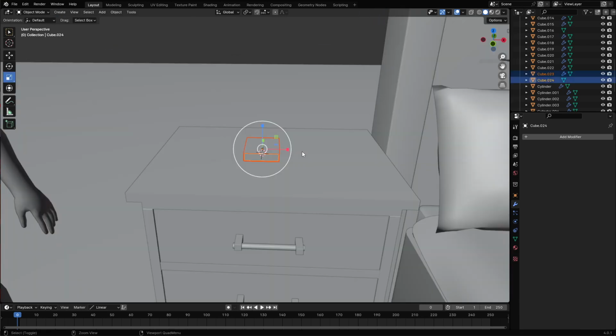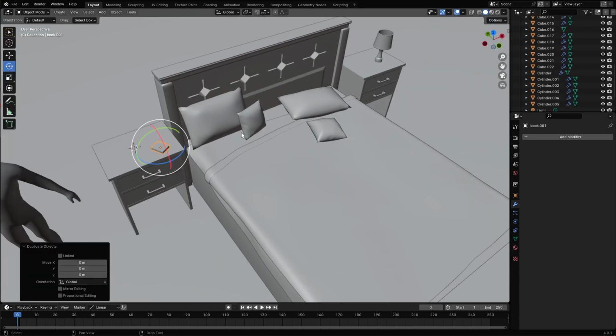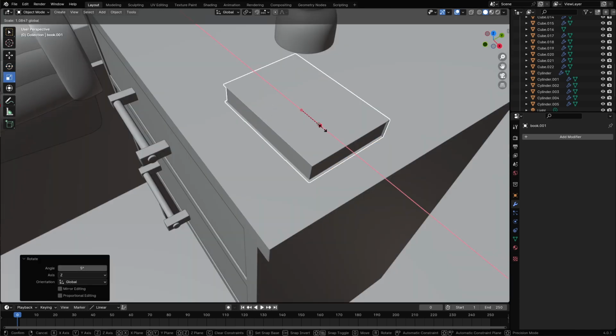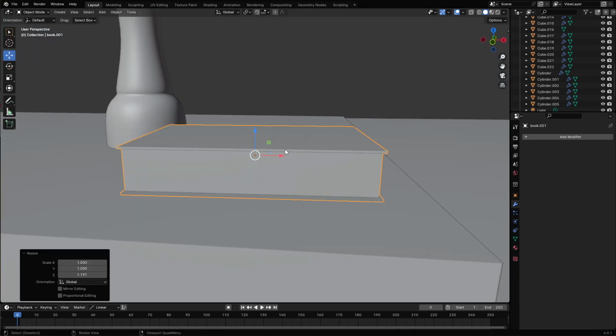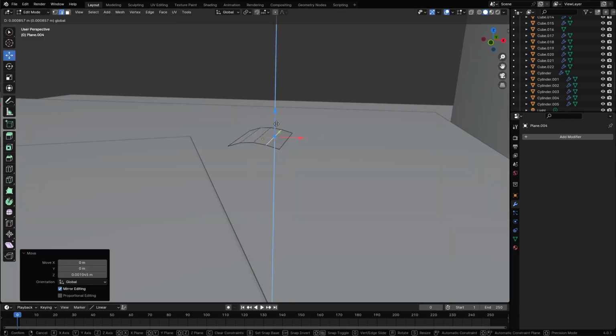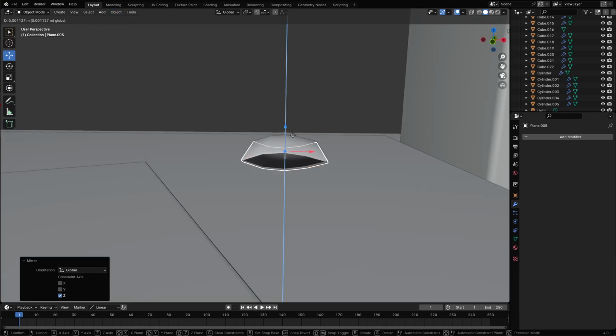Now select all the parts of the book and Ctrl J and press OK. Now rotate the book, duplicate, place it on the other table, rotate, scale. For added realism, you can add a bookmark and a pen holder using planes, loop cuts, and a shade smooth.